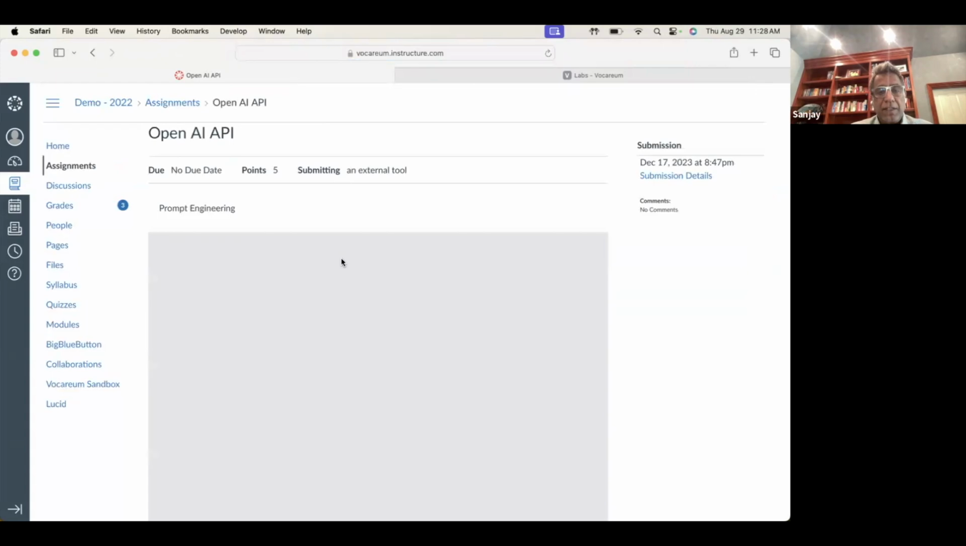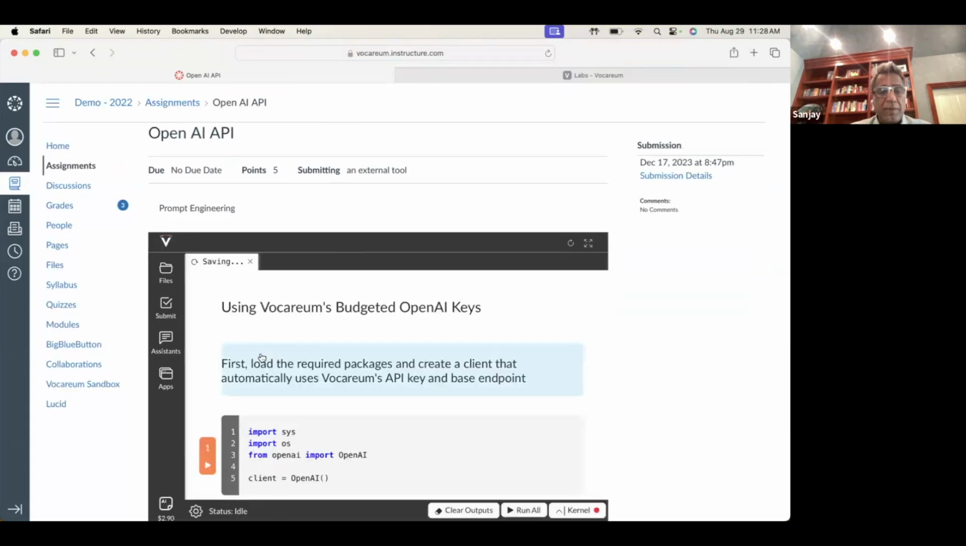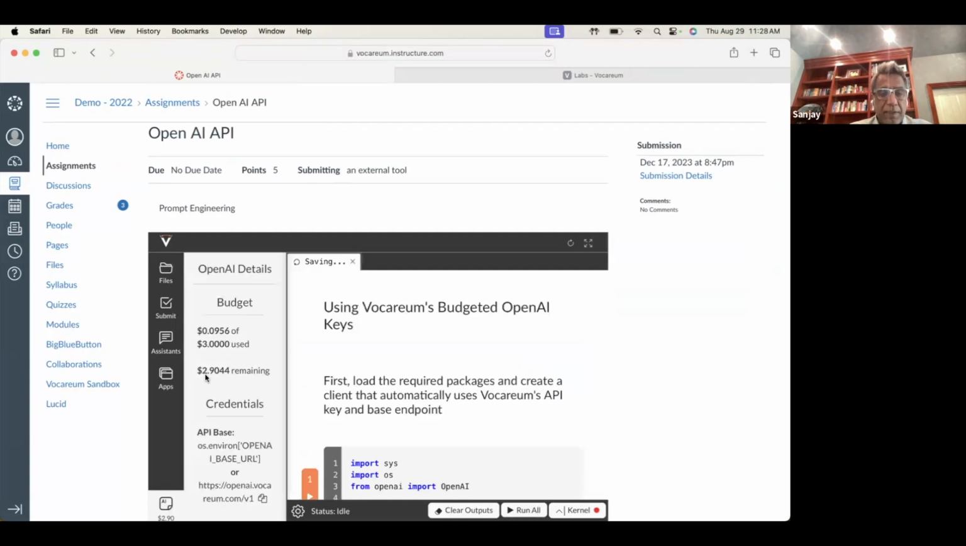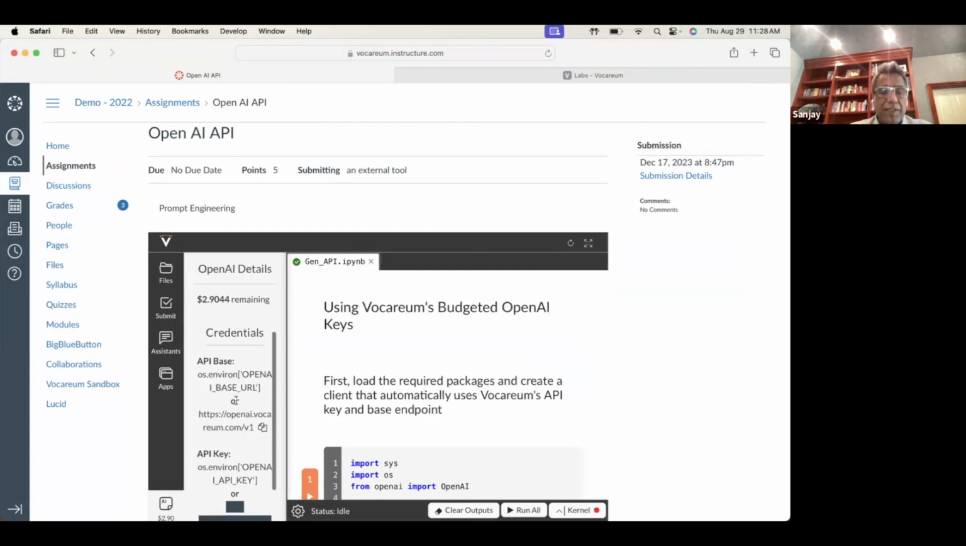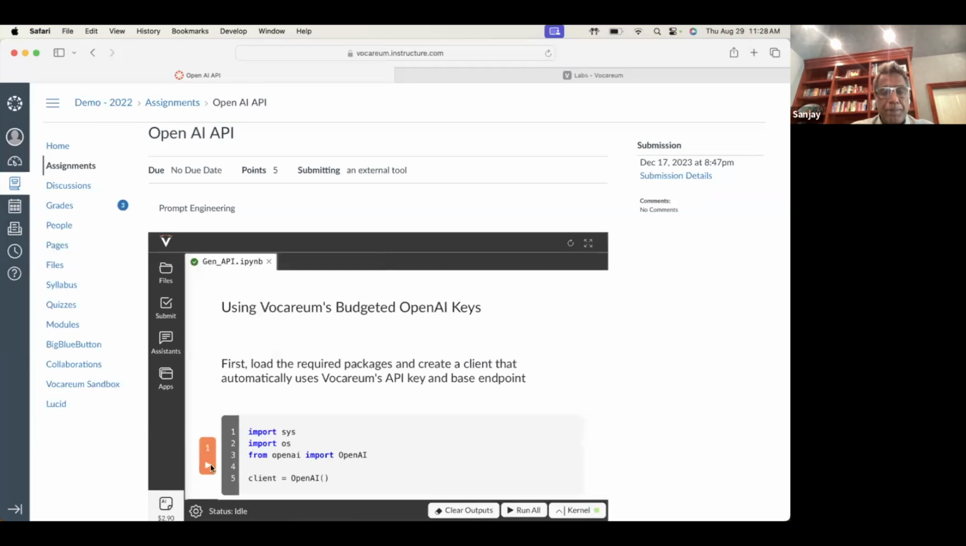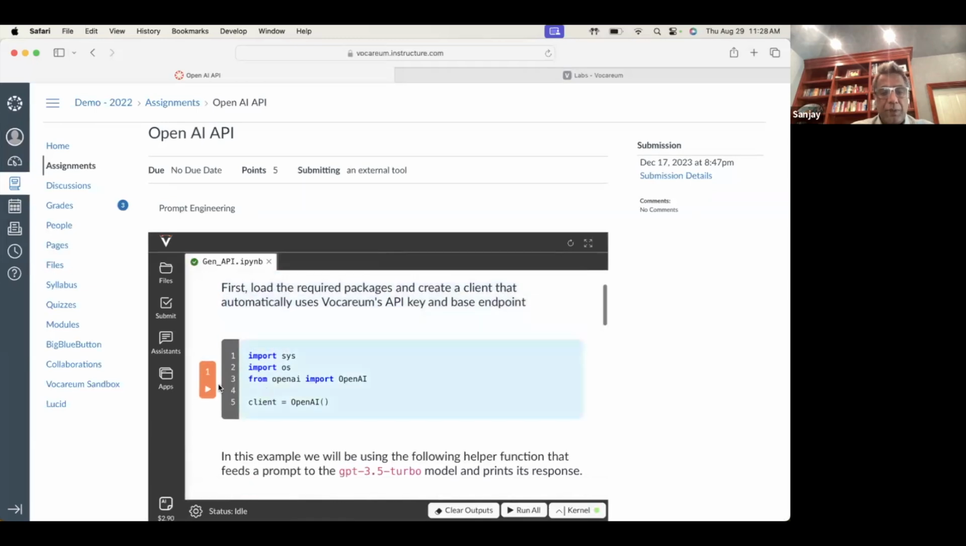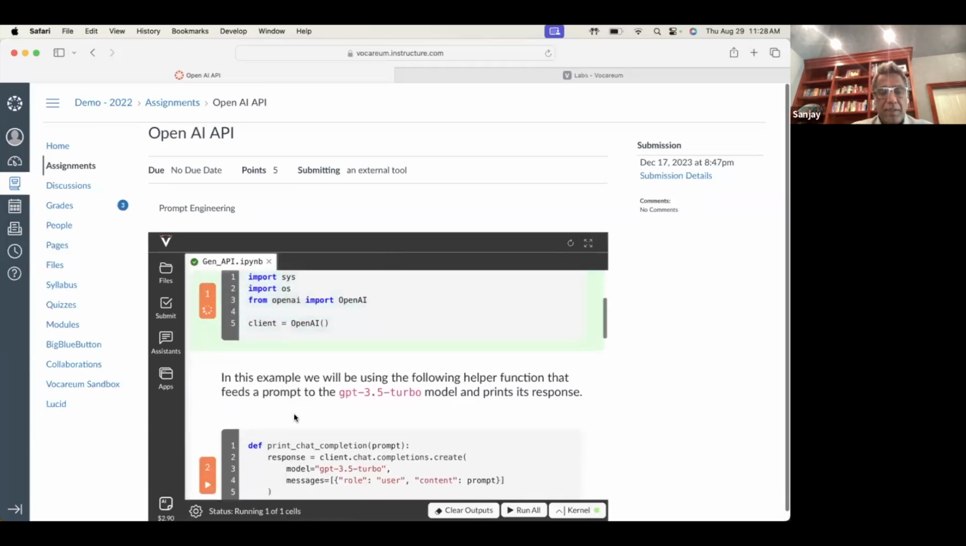In this particular case, we are delivering API keys when you actually want the learners to write some code. In this particular case, there's a $3 budget. And if you notice, it says the base URL is openai.vocareum.com. And there's an API key, which we create as a custom key for this environment. And then, at this point, we will run this.